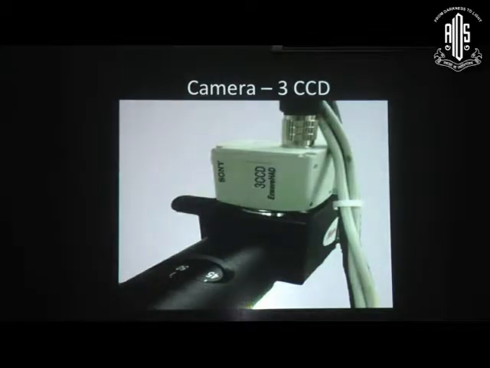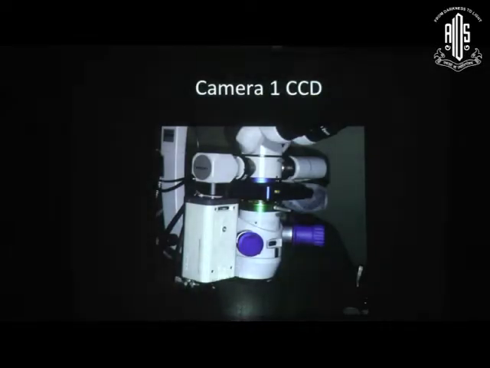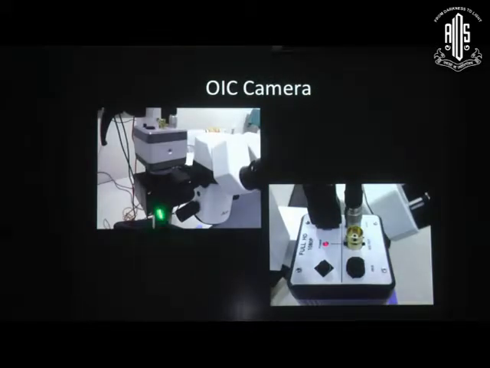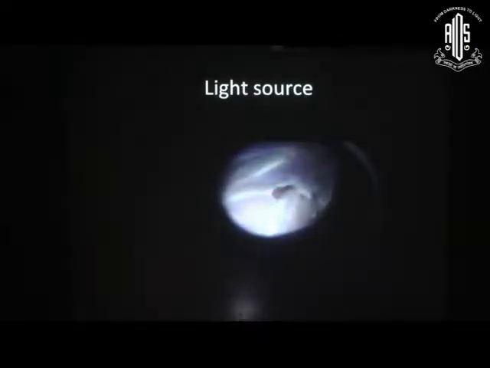Now, I'll not speak in detail regarding this. Dr. Gaurav will be speaking. You can have different types of cameras, but one thing that I'll speak about in the end is what we've been recently using for almost a year now. This is something called the OIC camera. This is a Korean camera, very inexpensive. We'll talk about it in some detail.